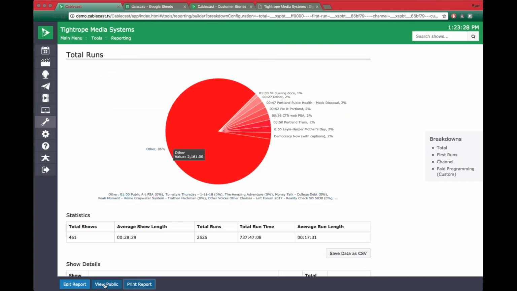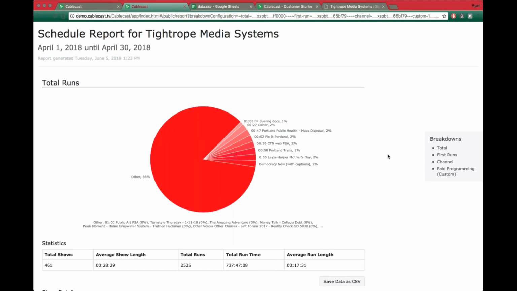One of the other things that you can do is we also have this view public button. Now this view public button is going to give you basically a direct link to that report that will allow someone to view this report if they do not have a front door login, or if they don't have a login or access to Cablecast or something like that.